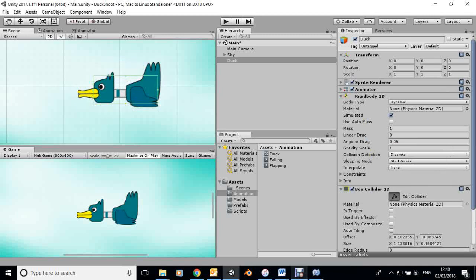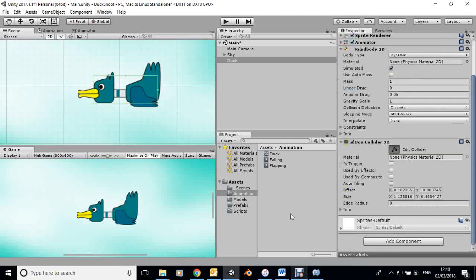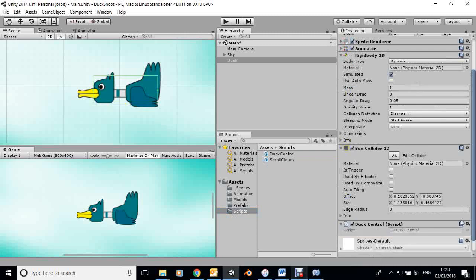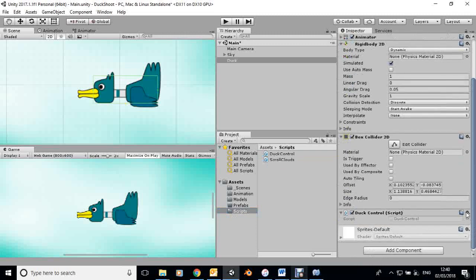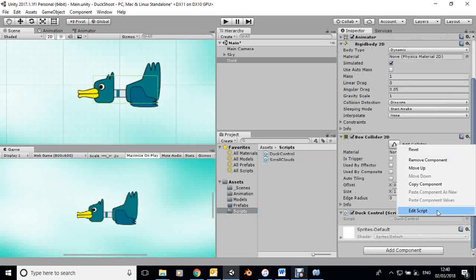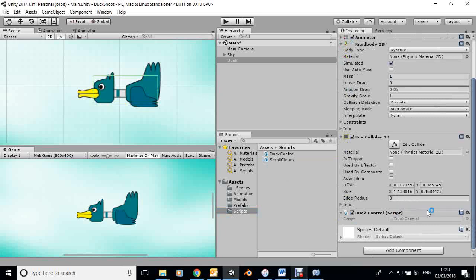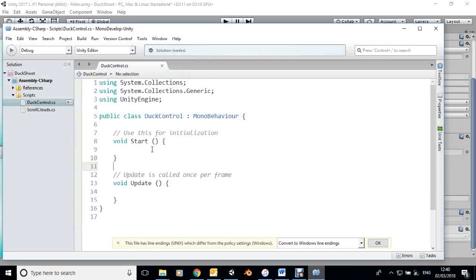The other thing I'm going to add to this is a script which I've just created. It's going to be called duck control. So I'm going to add this in. And let's edit that script. This is going to control its movement. Here we are in duck control.